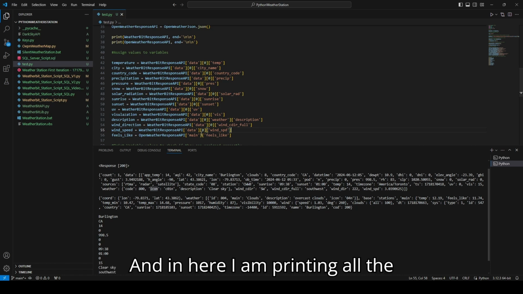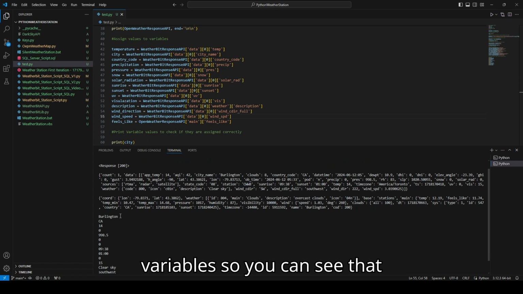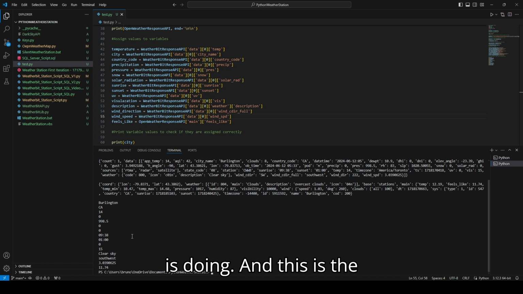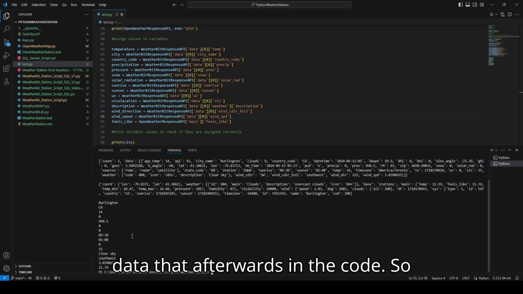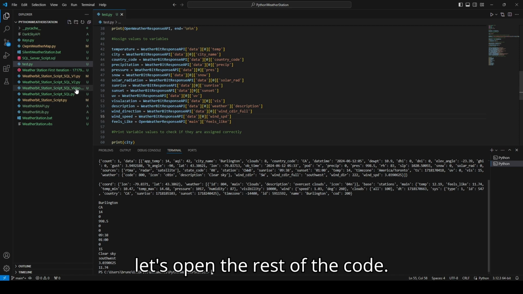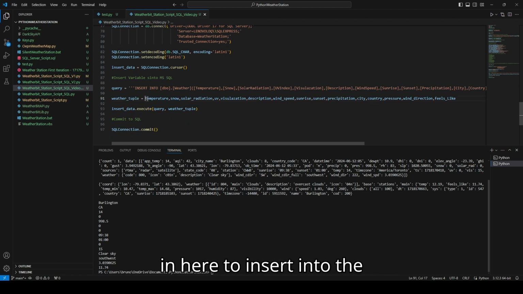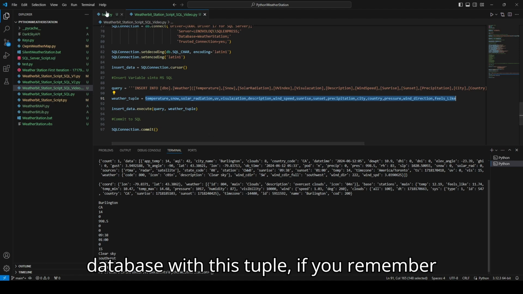And in here, I am printing all the variables. So you can see that my city is Burlington, country CA, temperature 14, precipitation is 0, pressure, and so on and so forth. So this is what this code is doing. And this is the data that afterwards in the code, let's open the rest of the code, this is the data that I'm using in here to insert into the database with this tuple, if you remember from the last video.